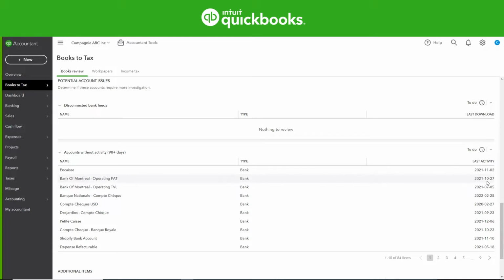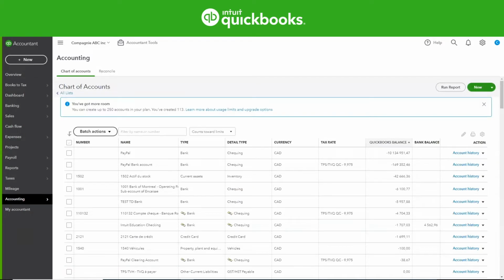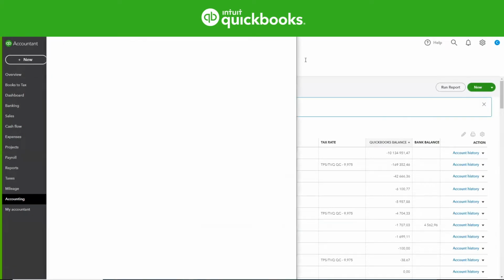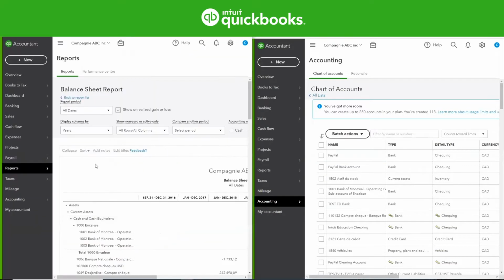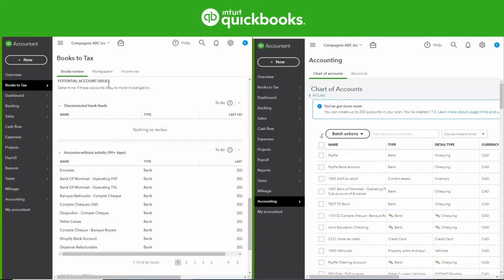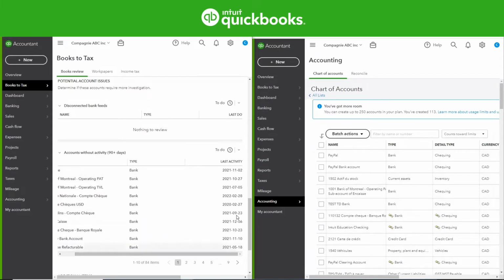So it's up to you to determine what your cutoff date is. Is it 2020? If accounts haven't been used since that year, then I'm going to make them inactive. There's no need to see those anymore. So what I would suggest is having this window open on one tab and having your chart of accounts on another, or simply doing a split screen. So you can have your Books Review on one tab and your chart of accounts on the other. And like that, as you go, you can click at one at a time here.